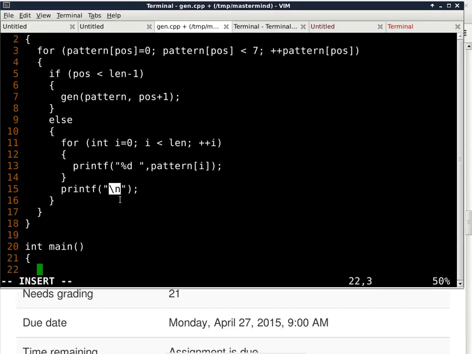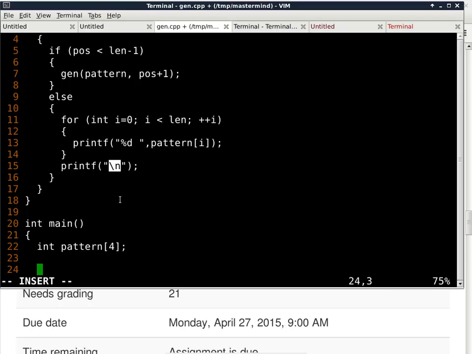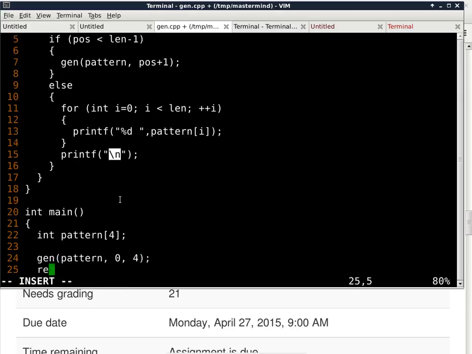And the way to do this is to make a main function here. In main, I have to allocate an array for pattern. So we'll just say that pattern has exactly 4 elements, and then we'll make a call to generate. The first thing we pass is pattern. Second is which position this invocation is responsible for? We have to start with 0. And the actual length of the array is 4. There are 4 elements in this array. And that's the entire program. This is going to generate, okay?